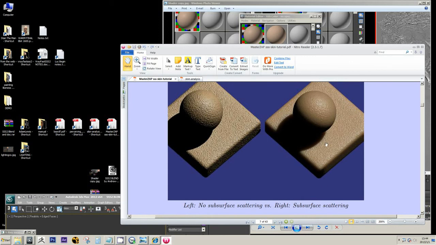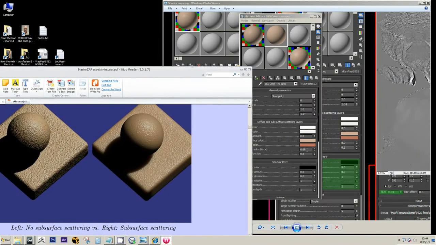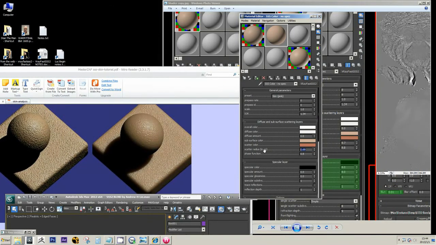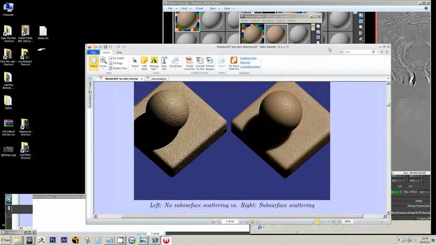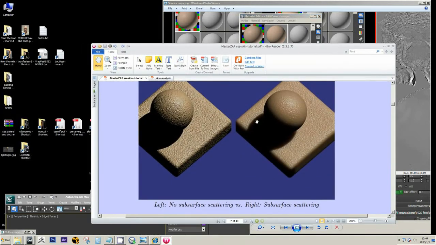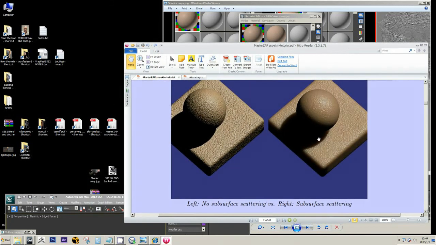SSS shader, it allows light to penetrate a certain amount, which you define in the scatter radius, and makes the light scatter underneath and bounce back out, so it softens the bump. This is also one of the very prominent effects.